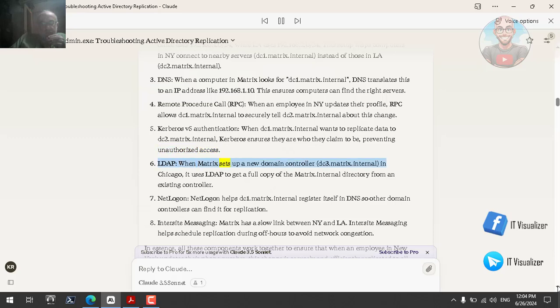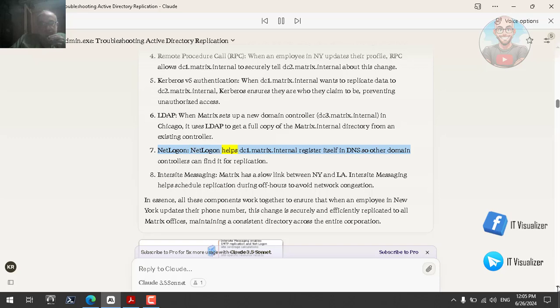LDAP. When Matrix sets up a new domain controller, dc3.matrix.internal in Chicago, it uses LDAP to get a full copy of the matrix.internal directory from an existing controller. NetLogon. NetLogon helps dc1.matrix.internal register itself in DNS so other domain controllers can find it for replication. Intersite messaging. Matrix has a slow link between New York and LA. Intersite messaging helps schedule replication during off hours to avoid network congestion.